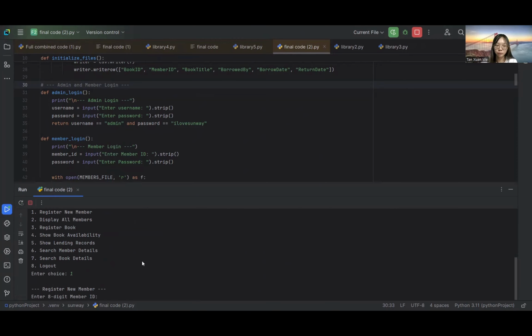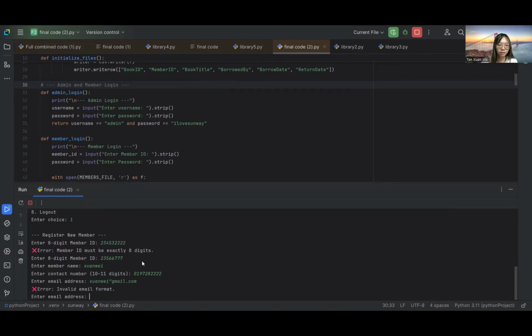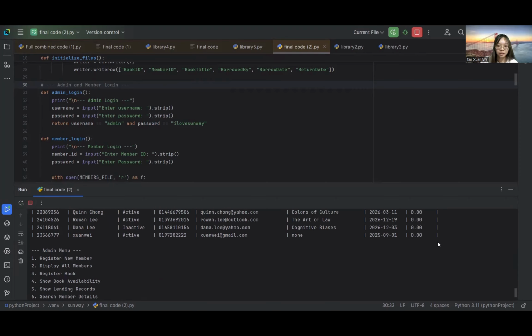First, I'll show you the register new member. First, we need to enter an 8-digit member ID. Next is enter member name. Enter contact number. Enter email address. And enter expiry date. Member is registered successfully and it will be shown here.